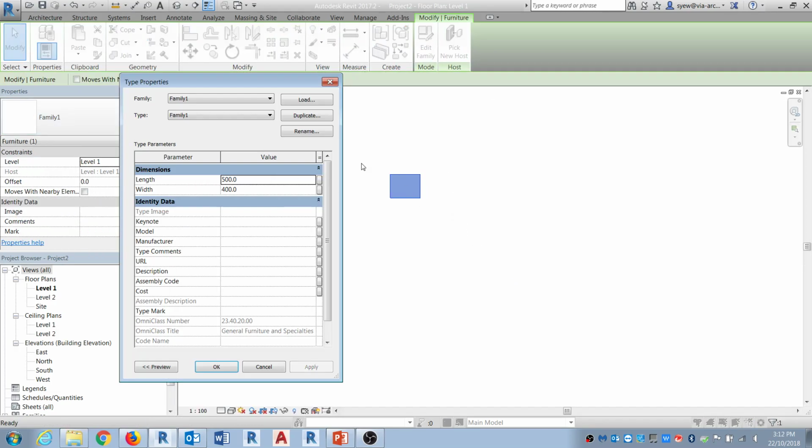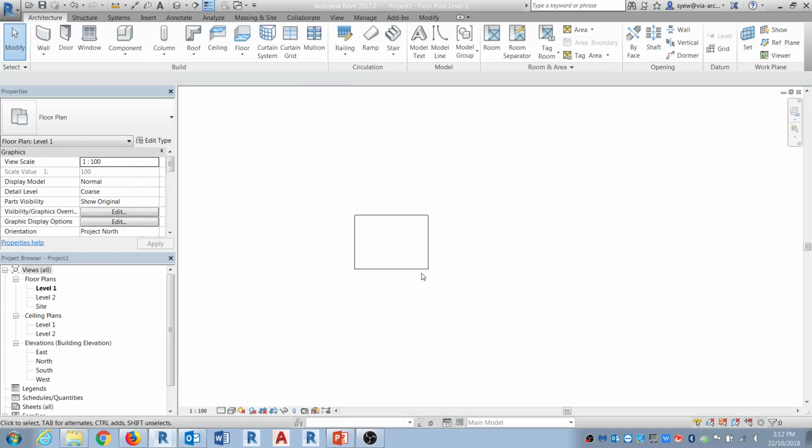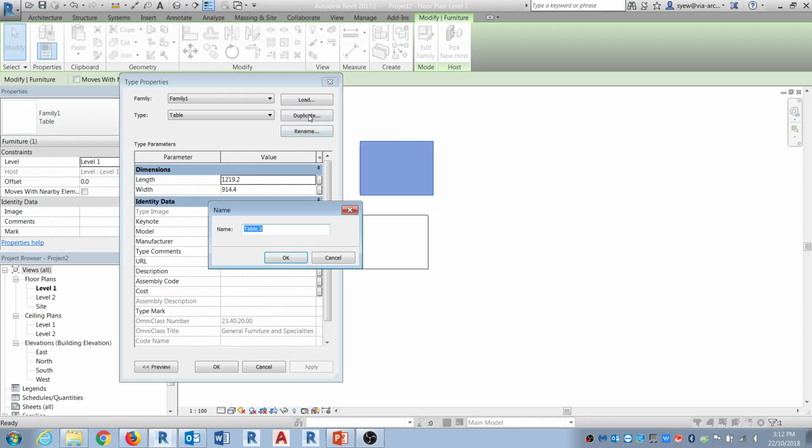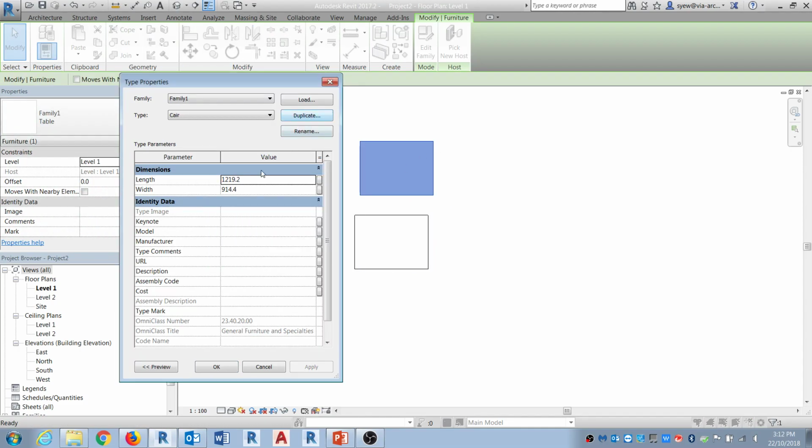So the first one I'm going to do is that I'm going to create one called table. Okay, so the table is going to have, let's assume that it's going to be 48 inches by 36 inches. Okay. And then if you want the other one to be chair, let's assume that this is chair. And I'm just going to make it 2'6" by 2'6".